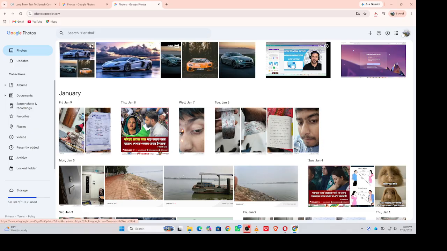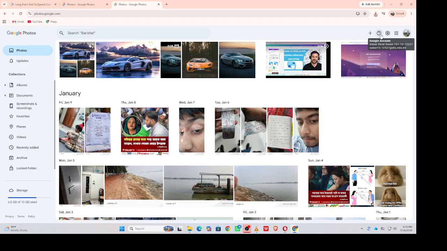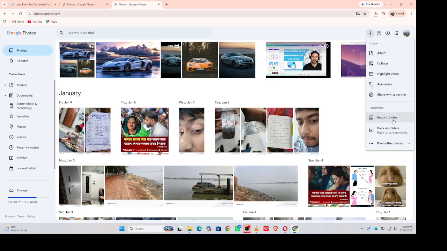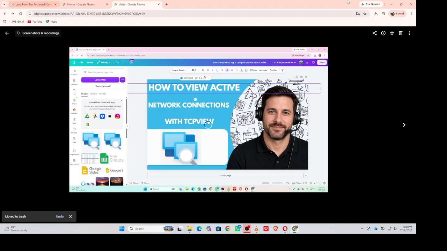Once you're on the Google Photos home page, browse through your library and open the photo you want to delete. After opening the photo, click the delete icon at the top of the screen. A confirmation message may appear asking if you're sure you want to move the photo to the trash. Click Move to Trash or Delete to continue. The selected photo will be removed from your main library and moved to the trash.